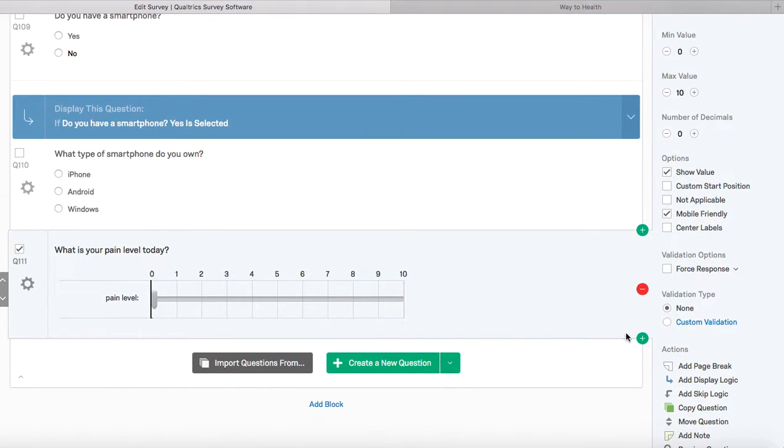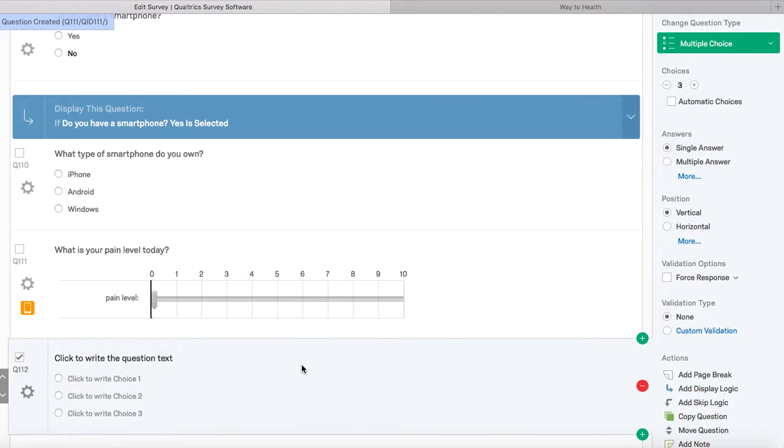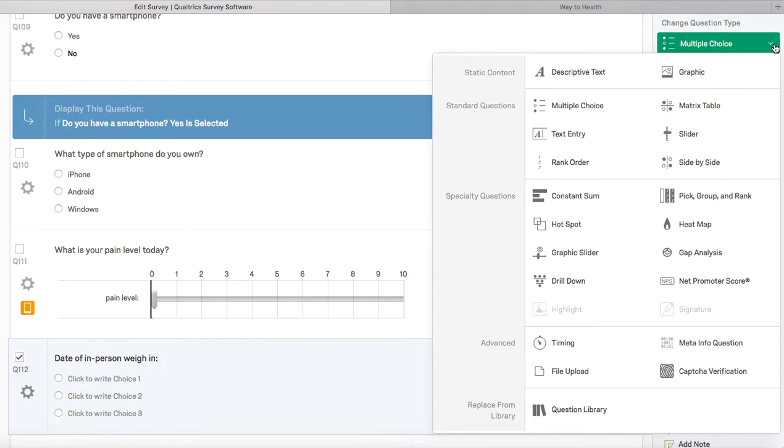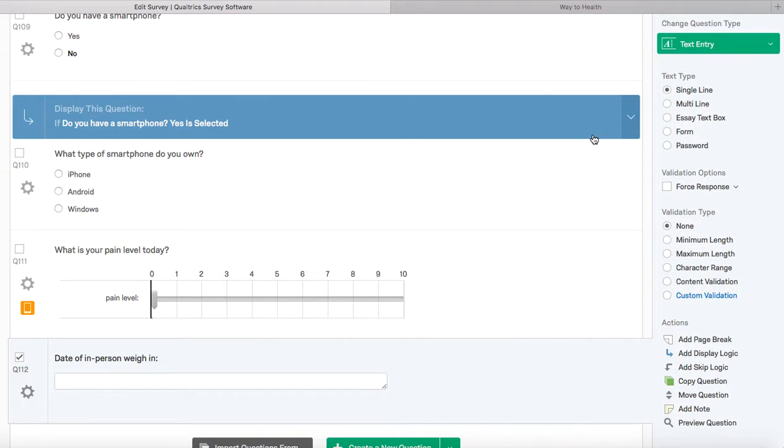Now let's add a fill in the blank question. Sometimes these are used to capture different kinds of dates. So if they have to go for an in-person weigh-in, date of in-person weigh-in. And we're going to want to change this to a text entry. Now, to make sure that the participant or the research coordinator, depending on who's filling this out, puts in the correct format, we're going to want to validate this question. That way they can't just type anything in this box.